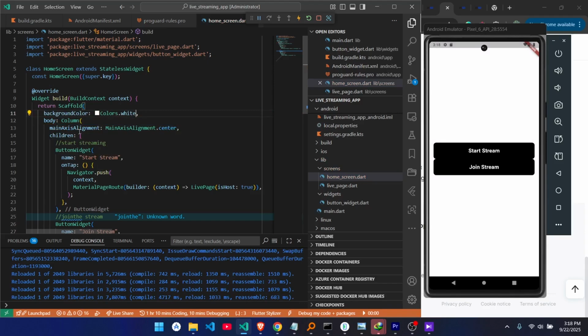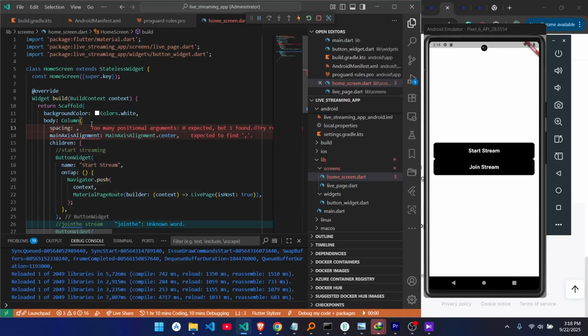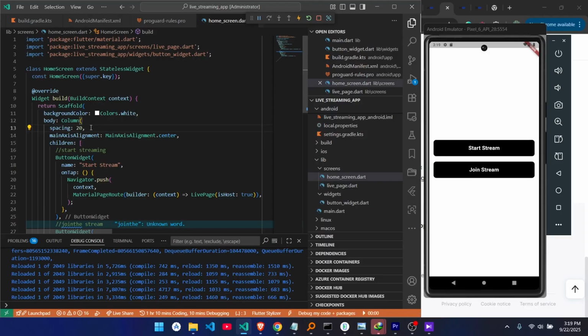The next thing is we have to come inside here, then give it some spacing. For the spacing, we can give it 20 so that we have spacing between the elements inside the column, which are basically the children. All right, this is what we have so far.